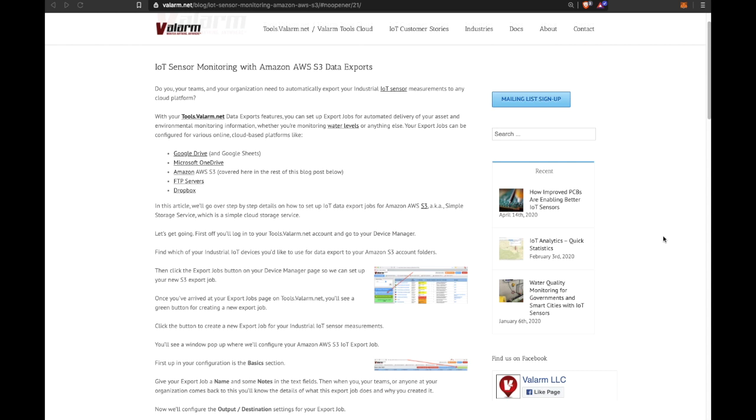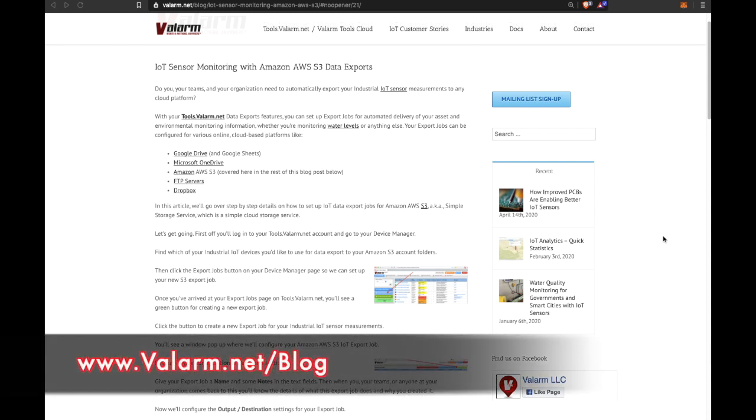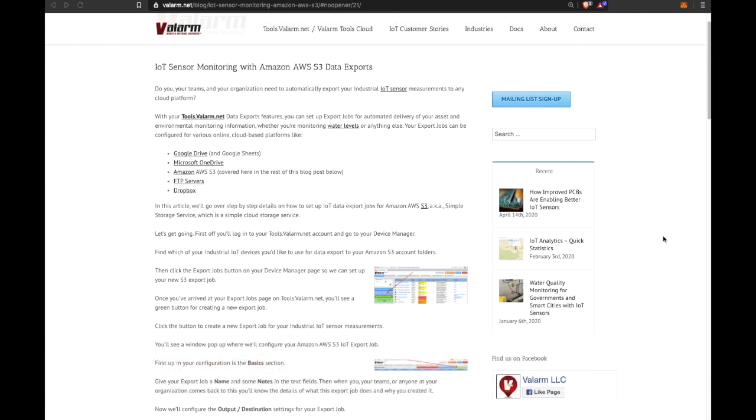Today, we're going over one of our blog articles from www.valarm.net/blog. And today's exciting episode is about IoT, or Internet of Things, sensor monitoring with Amazon, AWS, or Amazon Web Services, S3 data exports. Let's dig right into it.